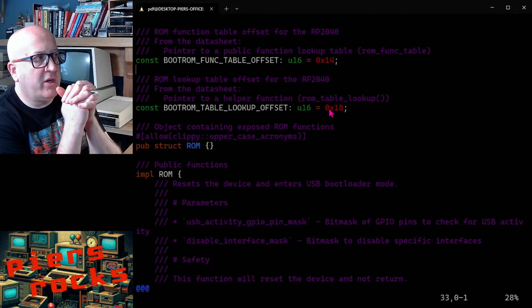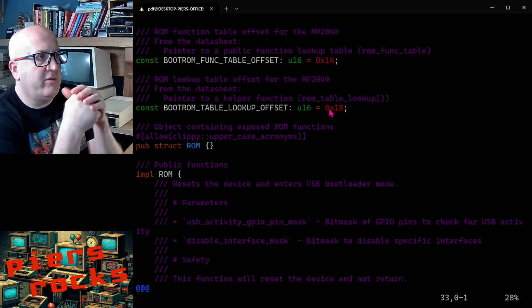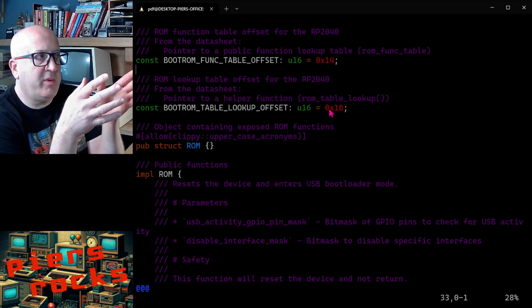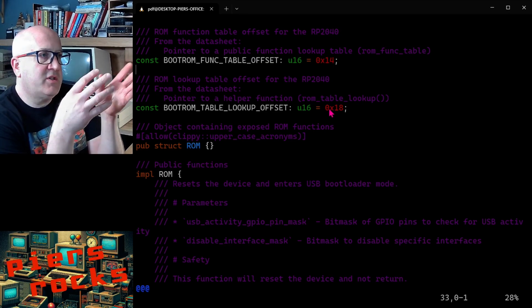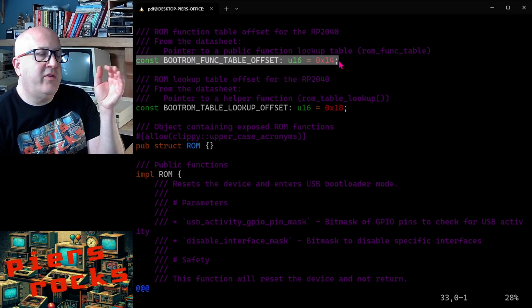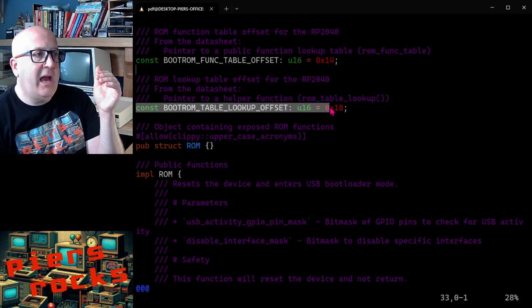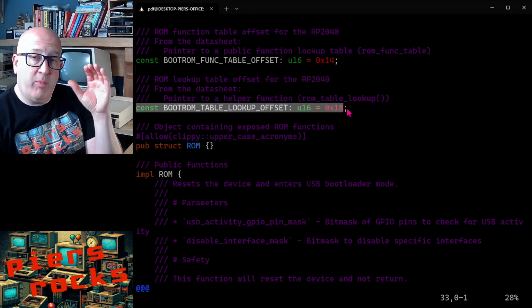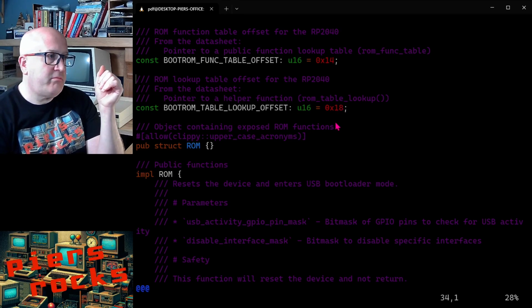So we're now looking at some Rust code that I wrote and I've published as an external crate that I'll link to down below to actually access this reset USB boot function from within a Rust embedded application. First of all, you can see that I'm defining a couple of constants, and these are the locations within the boot ROM of the function lookup table at 0x14, we saw that in the datasheet, and the helper lookup function, which was a pointer to that, was located at memory address 0x18.